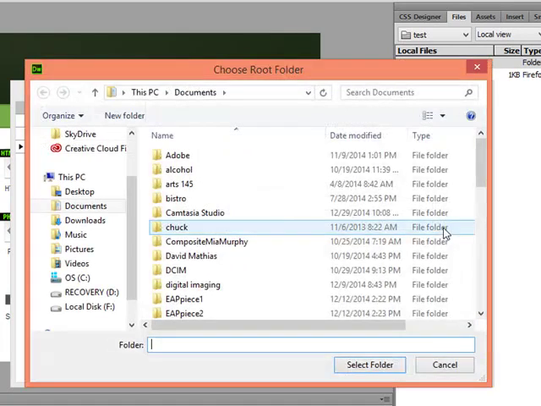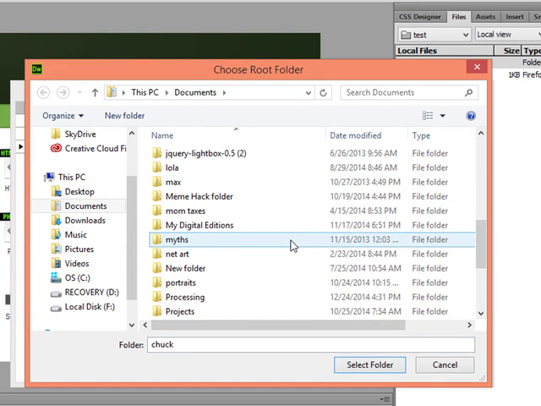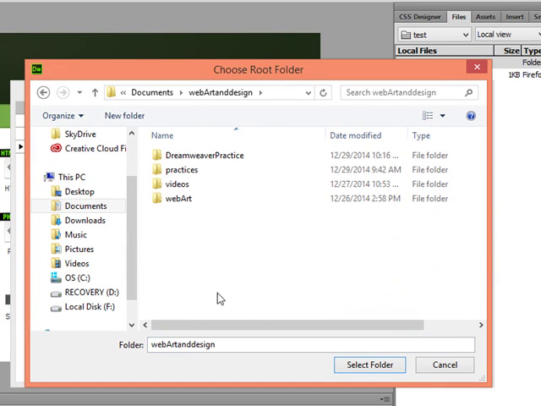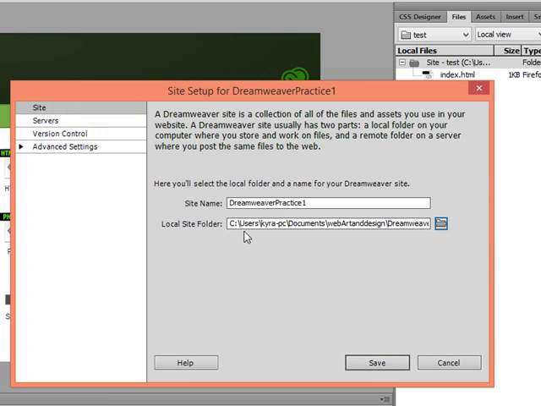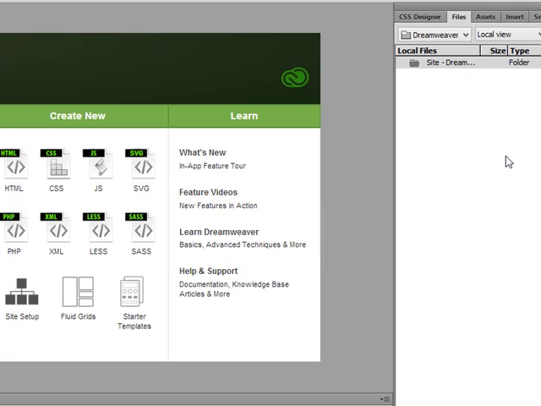I'm going to browse for my folder, which is in my Web Art and Design, and it's called Dreamweaver Practice, and now I'm going to hit Select Folder, and that's it. So my address should end with that folder that I'm going to make my root folder. That's really important, and hit Save.